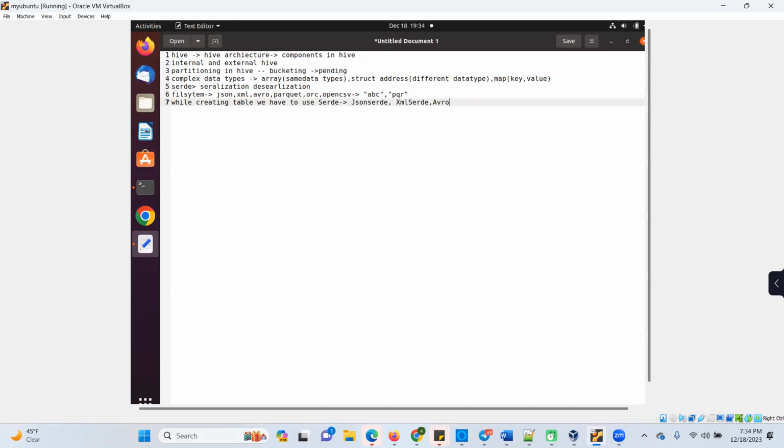Actually, for Avro, Parquet, and ORC, there is no SerDe. We generally use STORED AS Parquet. When I use STORED AS Parquet, whatever data you insert into the table will be converted into a Parquet file. I will explain the difference between Parquet, ORC, and Avro, because other formats like JSON and XML are human-readable text formats, but Avro, Parquet, and ORC are compressed file formats.